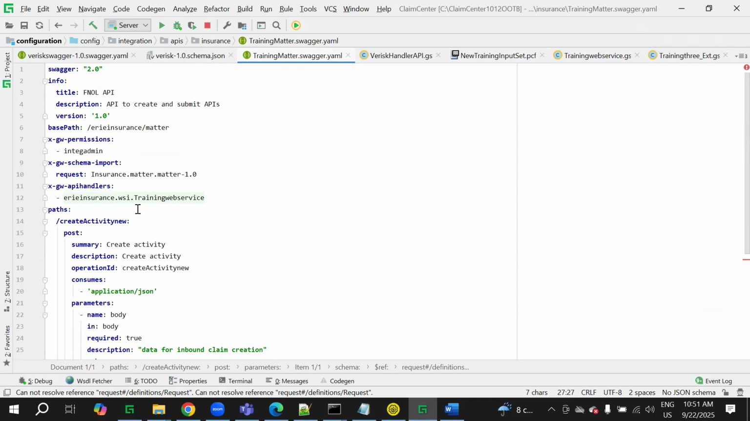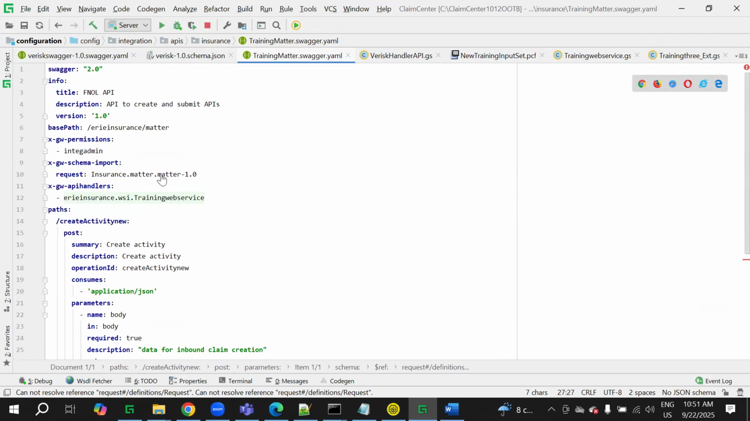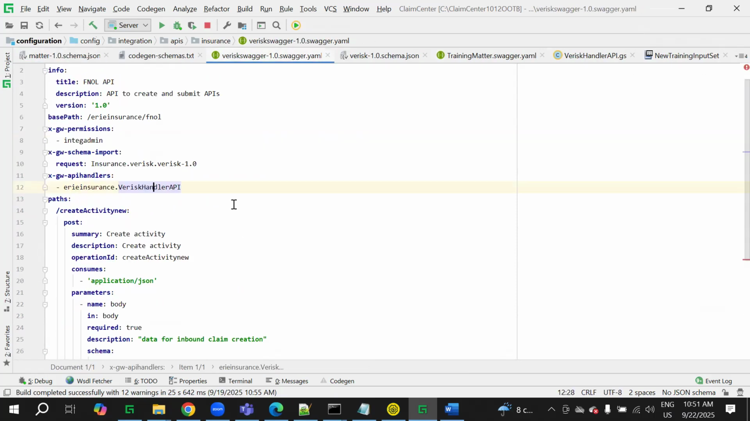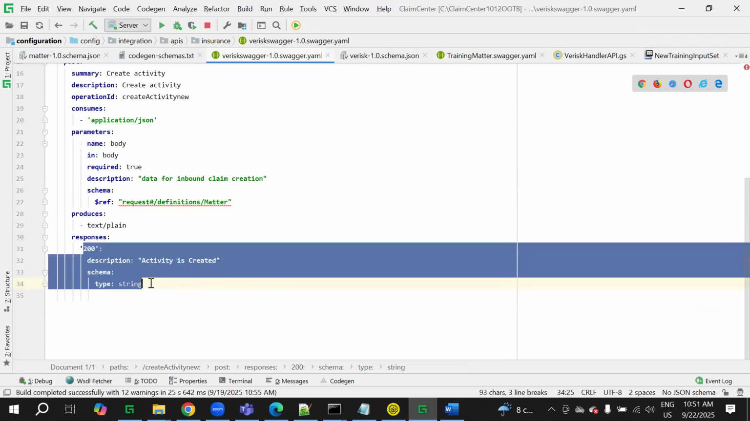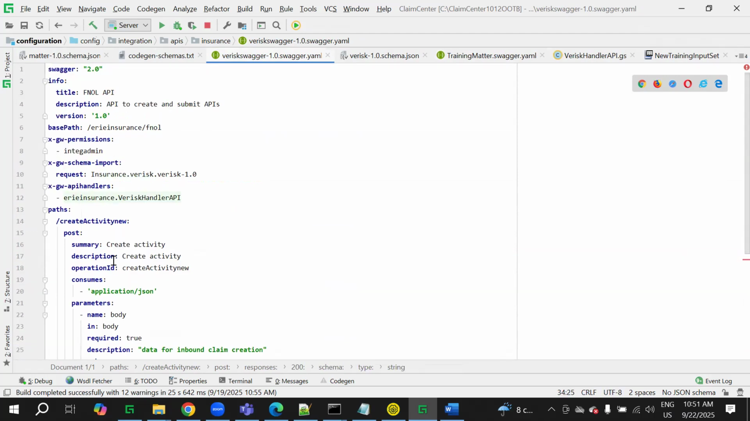So how does the reference look like? This is the matter request. Okay, request. And what is the definition that you are using in this matter? So the matter definition, I'll come back here. I will use the matter definition, right? And this produces plain text as an output, and the response is 200. If this activity is created, the response would be 200. Okay, so this is how we are creating the existing one.